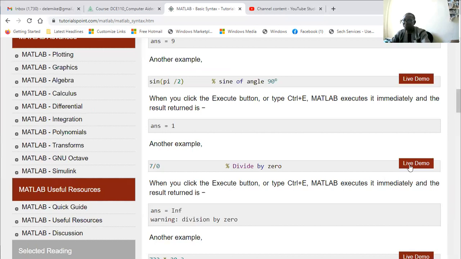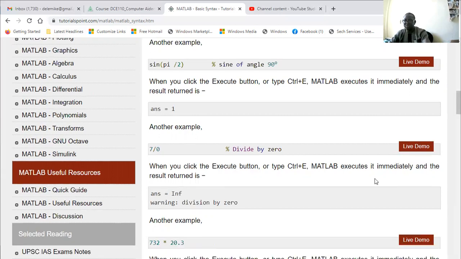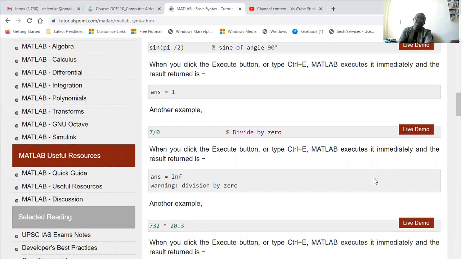You can click on live demo on the website if you are on Tutorialspoint. It will use GNU Octave, which is an open source alternative to MATLAB. It will be giving you all these things. And those of you that have already installed your MATLAB can see it immediately. I'm going to show you some examples as time goes on. The answer will be infinity, okay? Because it's division by 0, it's infinity.